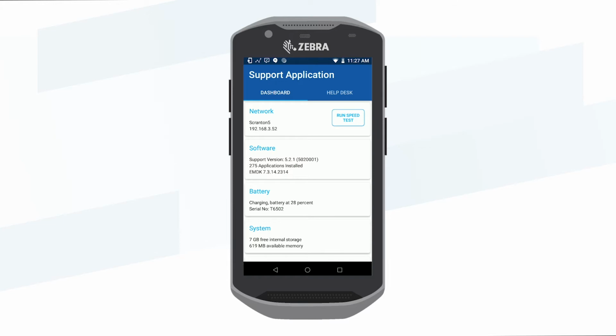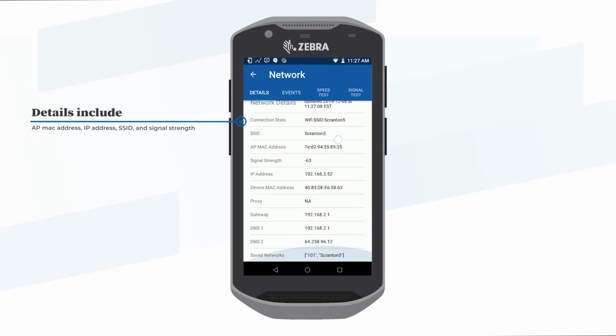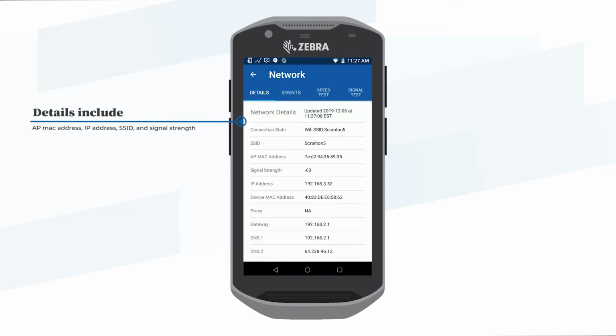We will first take a look at the network section. There are 4 tabs with information: network details, events, speed test, and signal test. Network details shows a summary of network info, including current wireless network, IP info, and DNS.